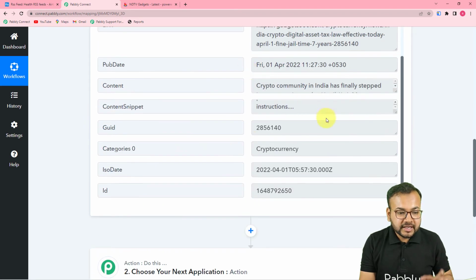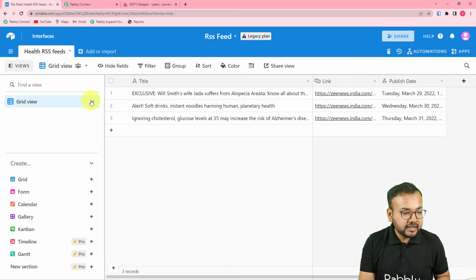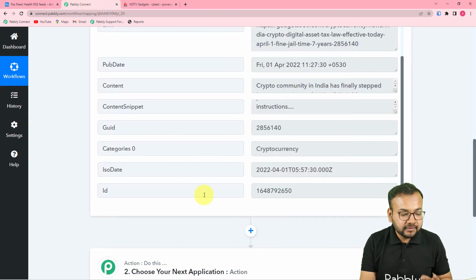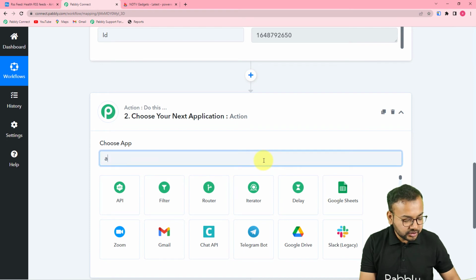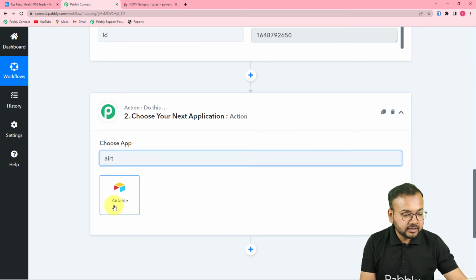So guys, to save this feed here in the base, I have an Airtable. So you can see this is my base. Here I have this title, the link, and the publishing date of the feed. Okay, so I am saving these three things. To save these three things, you need to connect Airtable first here in this actions tab. So our action application is Airtable. So search for Airtable here.